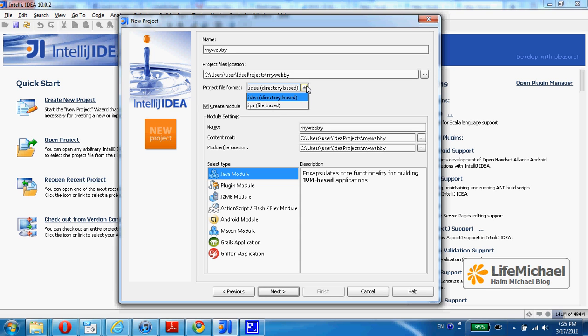You can select the format of the file that describes the project. It can be a IDEA format. This is the default. It can be something else like IPR. Let's skip the default.